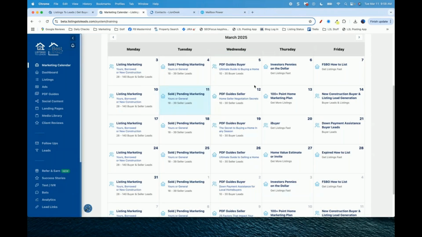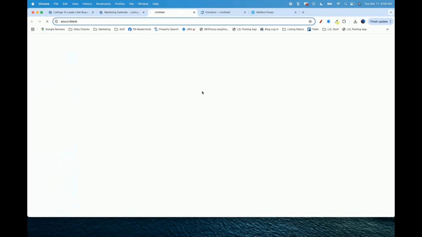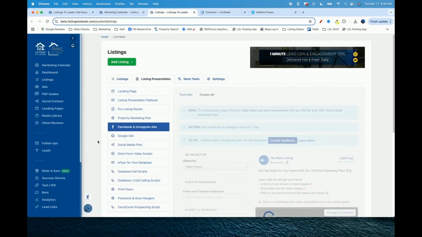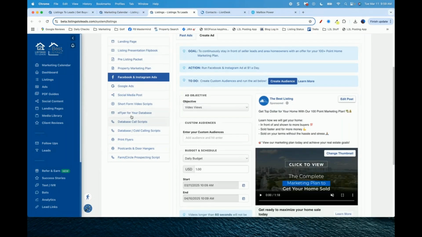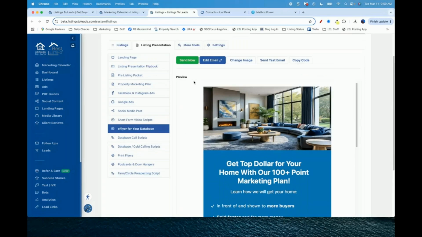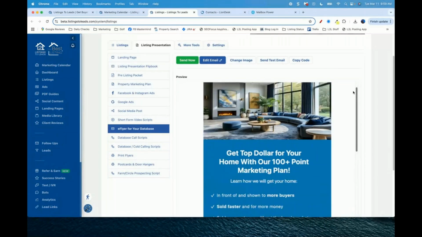And again, back on the marketing calendar, we've got all the landing pages. So again, 100-point home marketing plan, iBuyer, home value, checklist, guide, marketing tools. I go to the marketing tools. The e-flyer for the database will be under the marketing tools. And this is one I would be sending out every couple of months, right? Completely editable. So change the top image, edit the email, send now, send test email, or copy code.